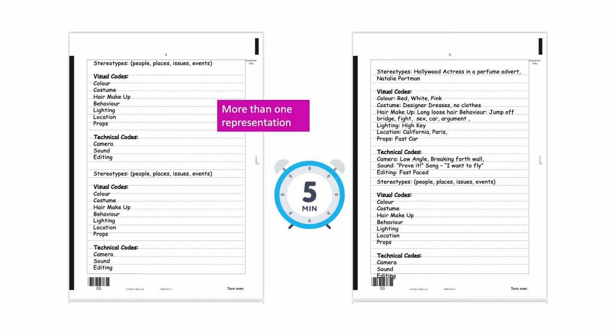It is possible there might be more than one representation. So if that's the case, then you might have to duplicate the note-taking grid if there's going to be more than one. So I picked an example where there's only one really obvious representation. There is a male character in the advert as well, but I'm just going to focus on the representation of the woman in the advert, because the question I've just made up is representation of women in your set text and the unseen text. So again, you're going to have that 5-minute gap in between seeing the extracts to make your notes. So in total, 10 minutes to get your note-taking grid written down.